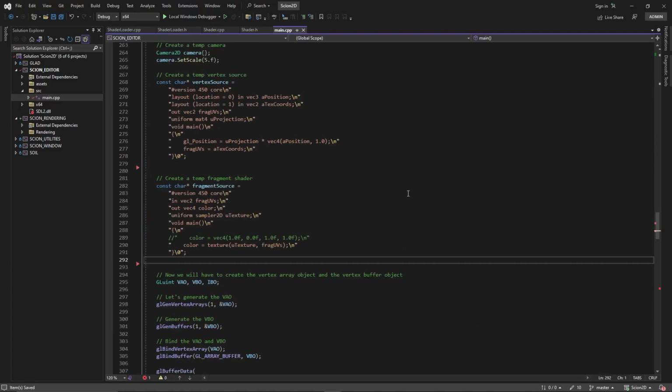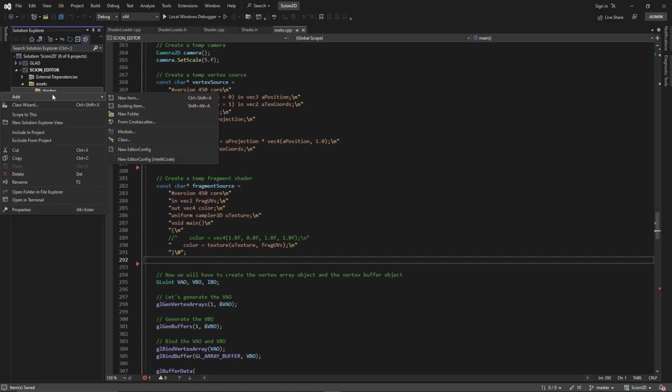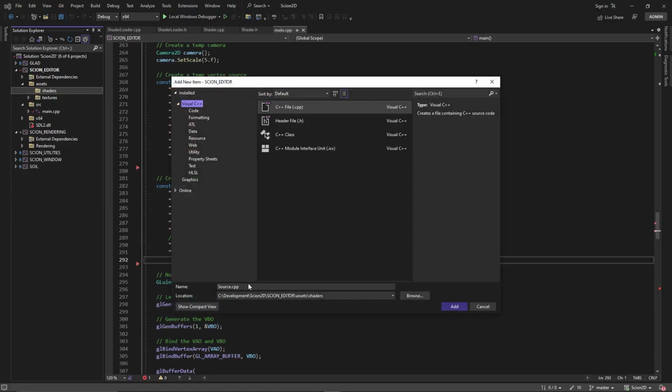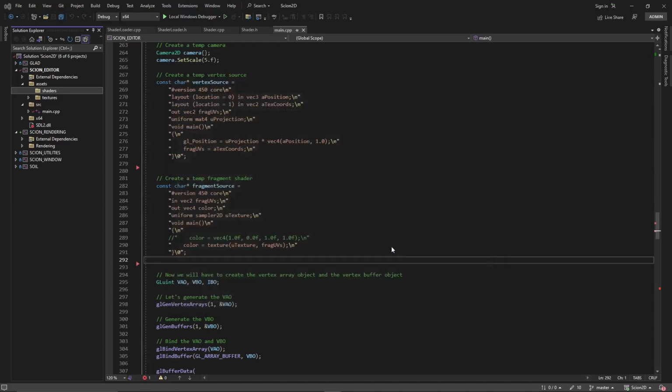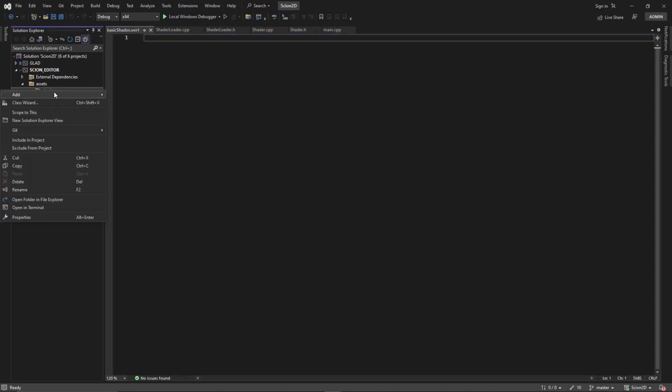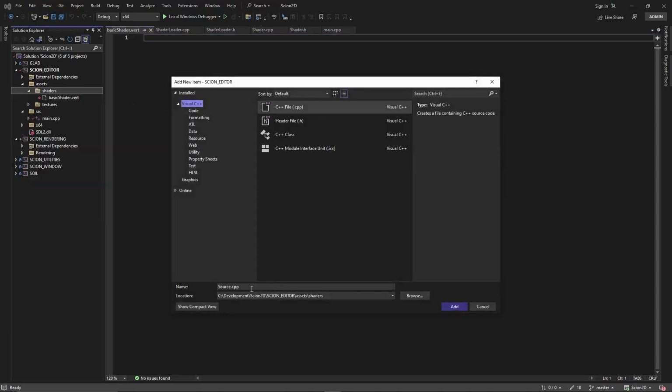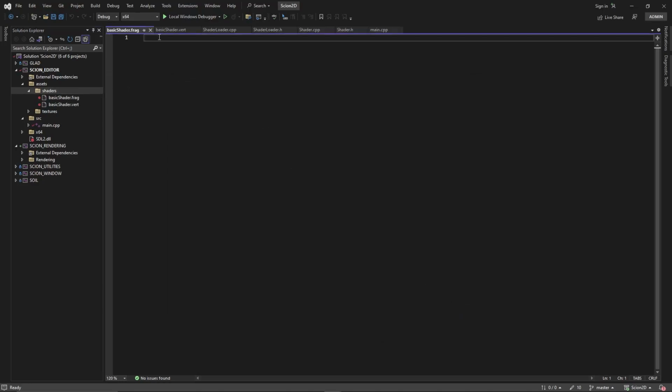So we'll keep the status stuff here for now because we're going to need to create 2 files because we're going to want to read these files in. So in our assets here, let's create a new folder. So add new folder and we'll call it shaders. So that's in our Scion editor, assets, shaders, and then here we're going to add 2 new files. Add new, and we'll just call this basic shader.vert. And add, and we'll add another one. New item, basic shader.frag for the fragment shader. Cool.